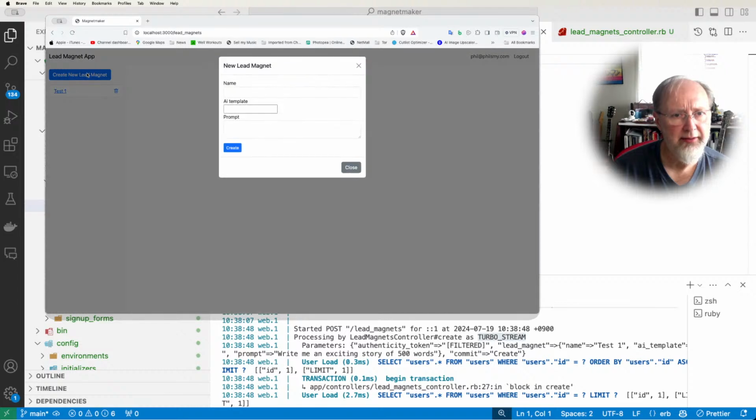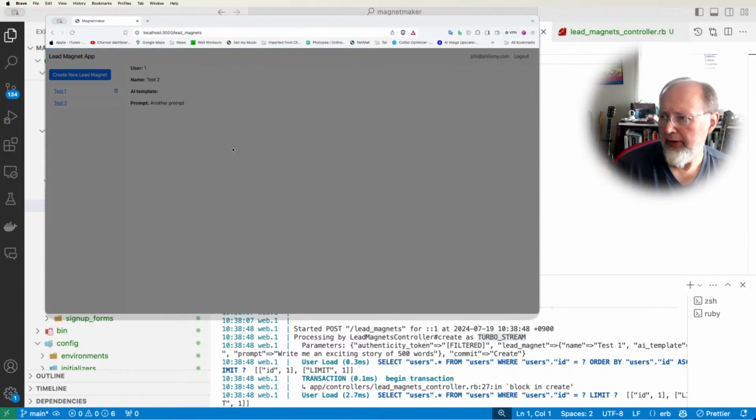So if I now go in and create another lead magnet, test2, another prompt, let's hope it didn't get rid of the background, but you can see it did everything else. There's the test2 over there is written in, and here's the content.